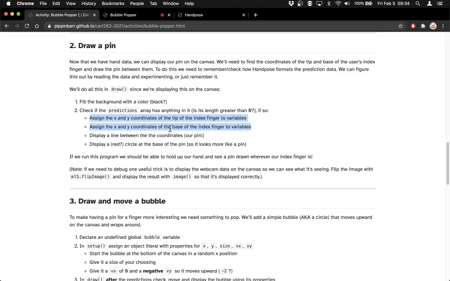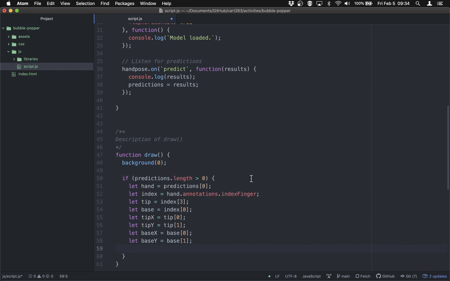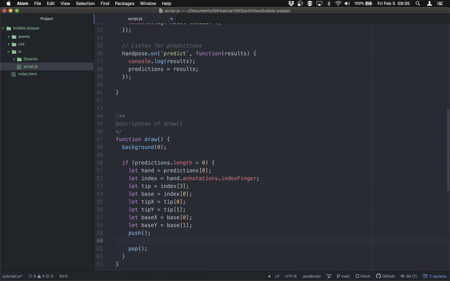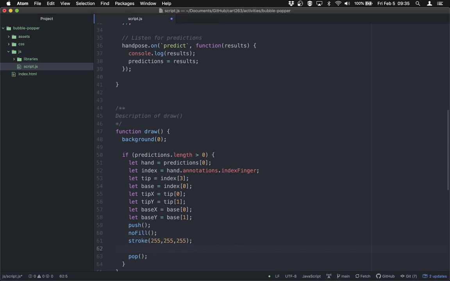Okay, back to here. So we've done these things. So display a line between those 2 coordinates. That's the pin. So that we can do, right? We know how to draw a line. So let's do a push and a pop. And let's set no fill. I mean, it's a line, so I guess that doesn't really matter, does it? And stroke of white. I feel like pins are white. They're not, but this one is.